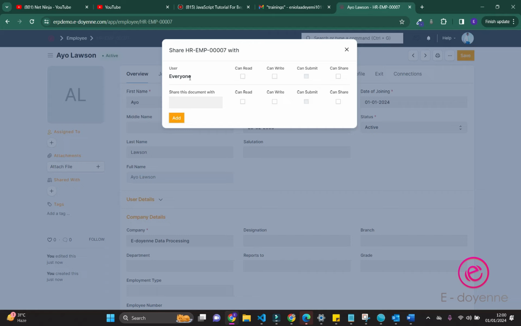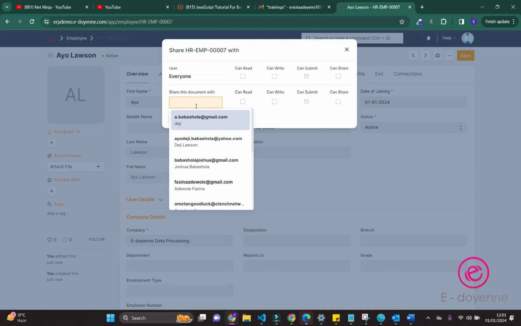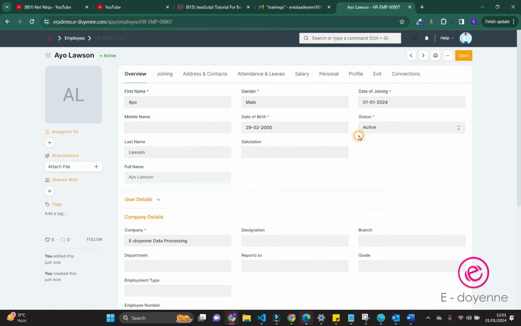Maybe for instance, you are a paperless community, and then after the employee has filled all the form, they want to share it with HR. They can share it with everyone here. You also tell them what they can do here, and you can also share it with a particular person. You select the name here. You also tell them what they can actually do. So that is everything about creating a user and creating an employee.